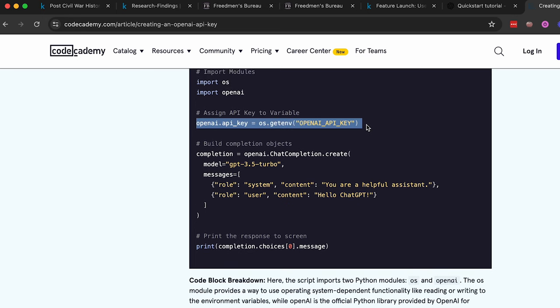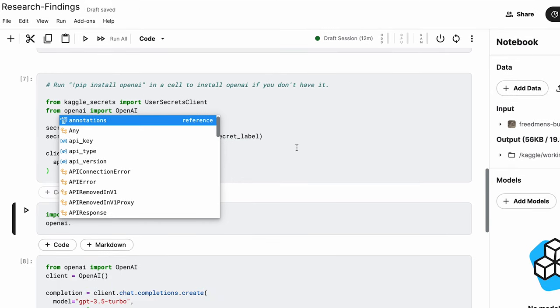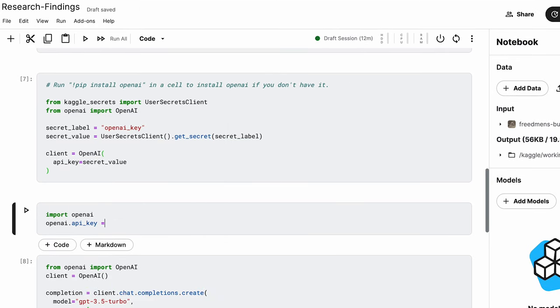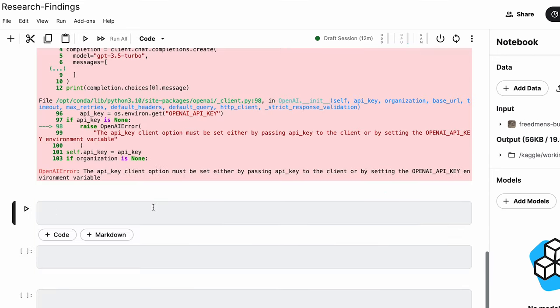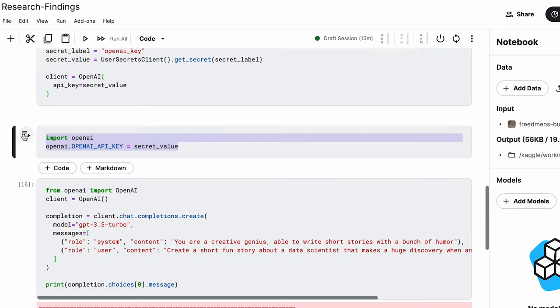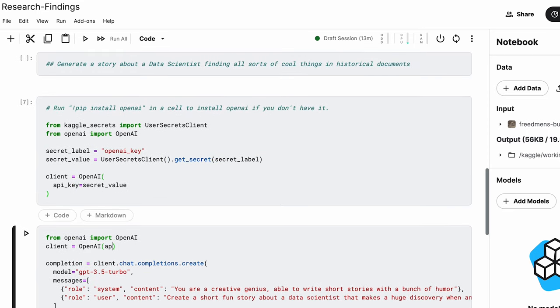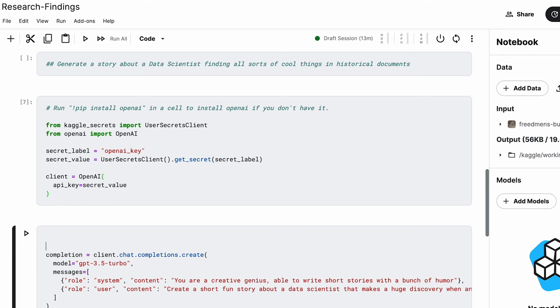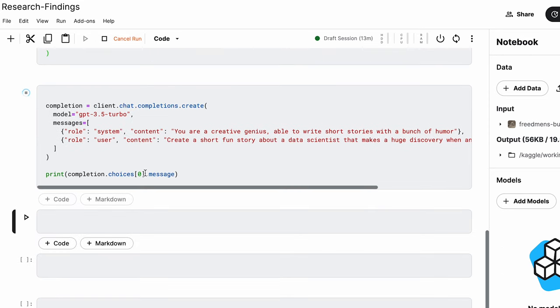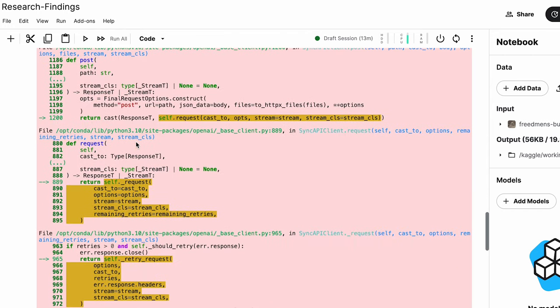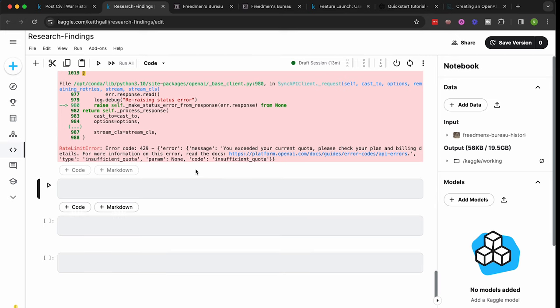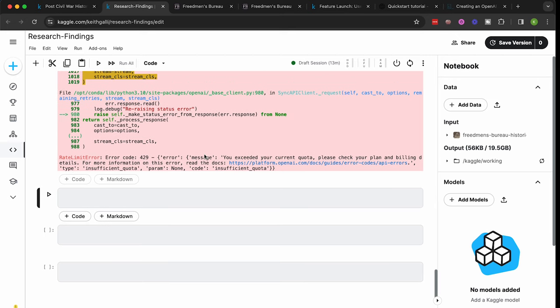Okay, I think we can do this. Let's try. Let's see if it works now, the code. No. I mean, I guess I don't have to do client again. We already have that. So if I run this, let's see if it generates our story. No, what happened? We exceeded our current quota.